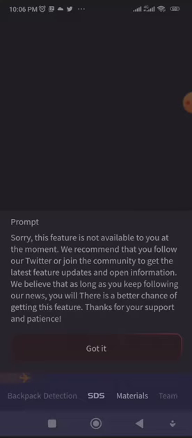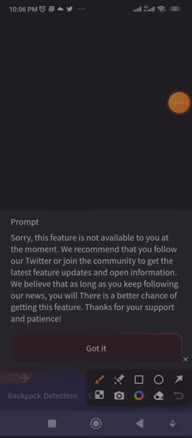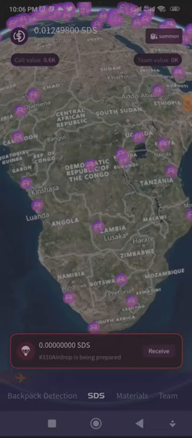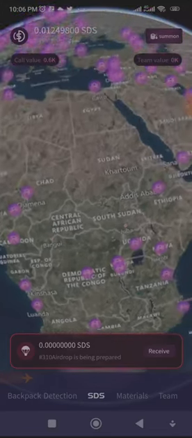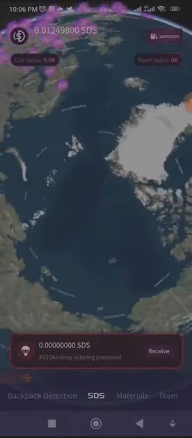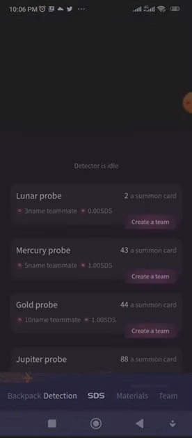So let me click on SDS. Let me see what's there. Now if I click on SDS, it brings me back to the home page. Now let me click on detection. If I click on detection, it shows me detector is idle. You can see detection is idle.